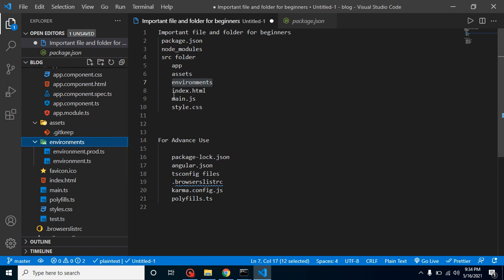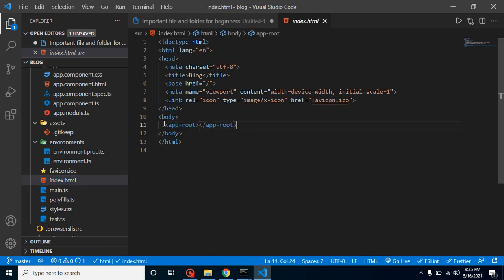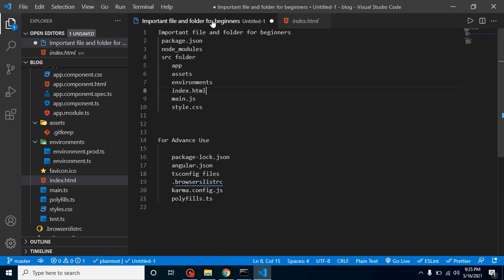After that, index.html. This is the first file which is loaded on the browser whenever you run your project on the browser, right? And this is basically simple HTML code, but there is a tag, app-root, and this tag will basically load your complete Angular application inside index.html.